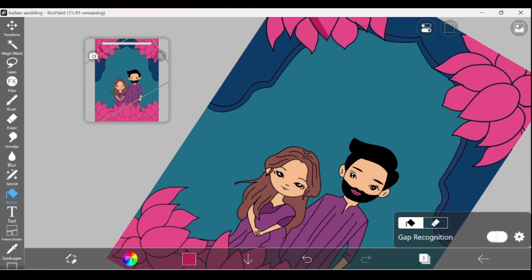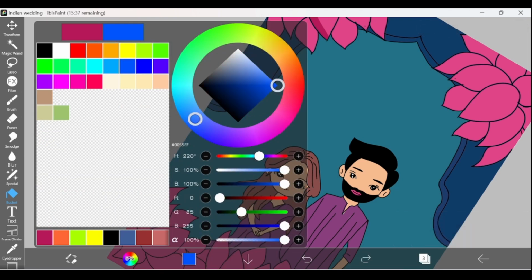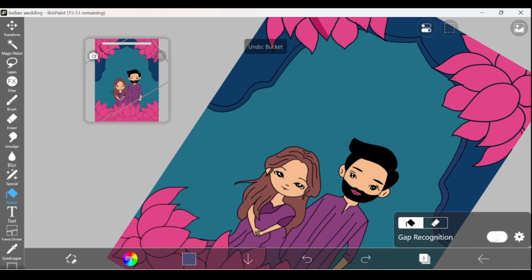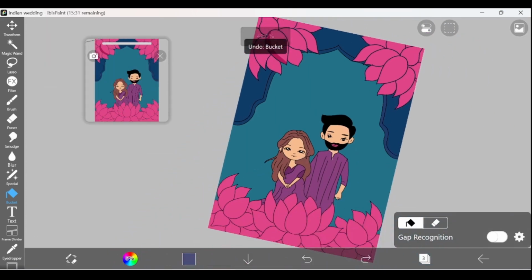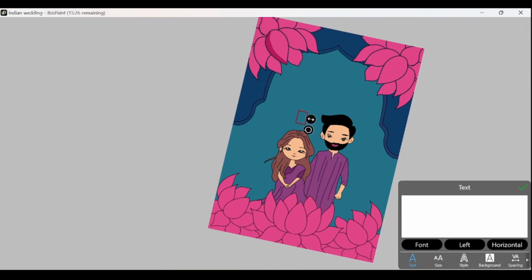Bucket tool is very, very simple. If you have used any paint program, you know what the significance of bucket is. You can just click on a bucket, and in a defined boundary, it will fill that color. If I choose this color as background, it's not looking good. Anyway, also, you can add a text, and whichever text you add will appear on another layer.